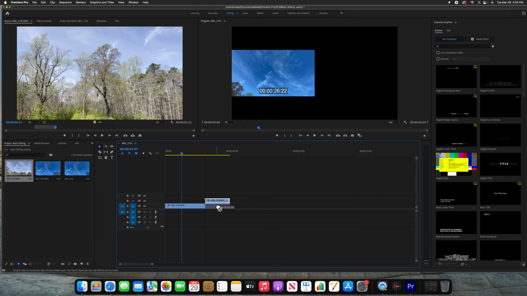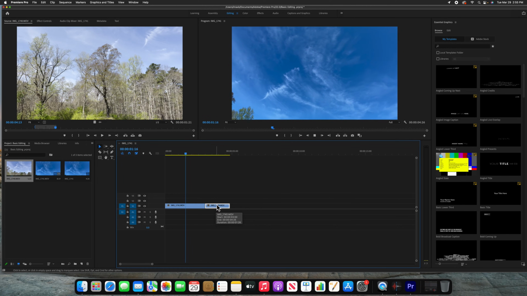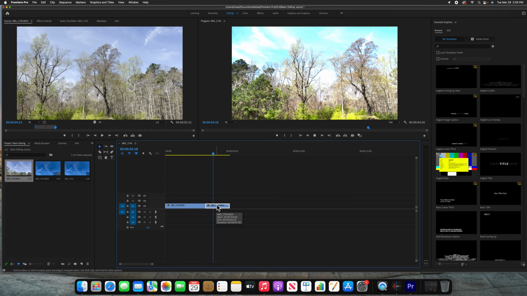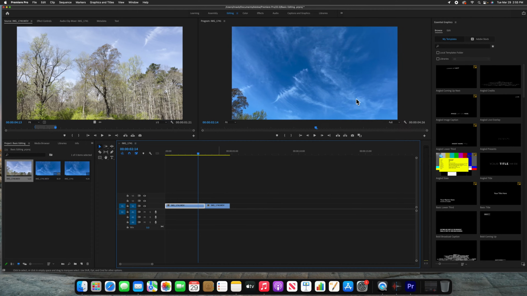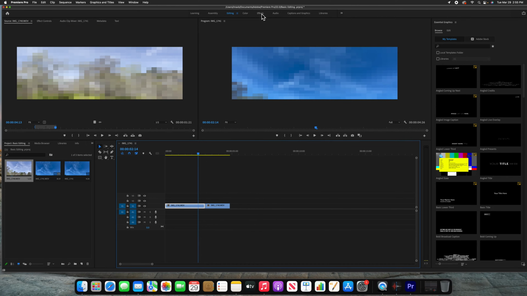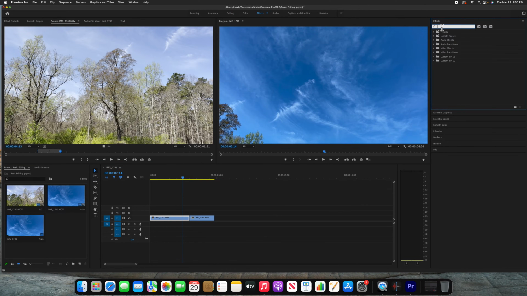So let's say for instance that we play back and we're satisfied with the footage that we have, but we don't like the transition from this scene to this scene. We don't like that cut. So we'll go up to our effects workspace up here and type in cross dissolve, or you can just type in cross and then look for cross dissolve. Here it is right here. All you got to do is click on it and hold, and then drag down right where the cut is.